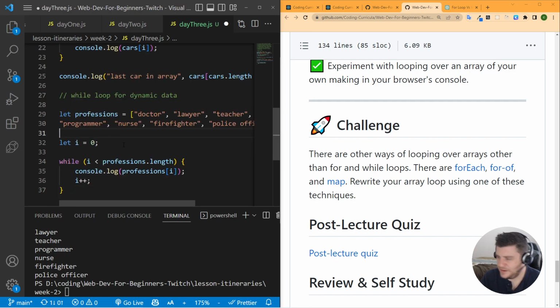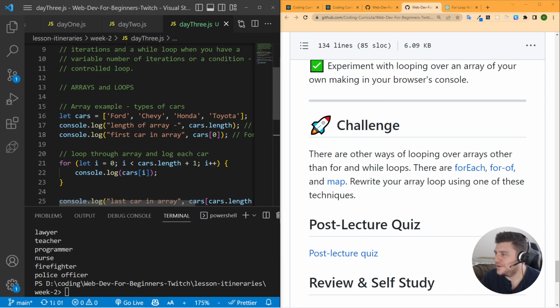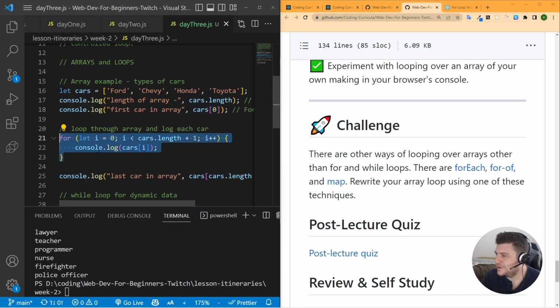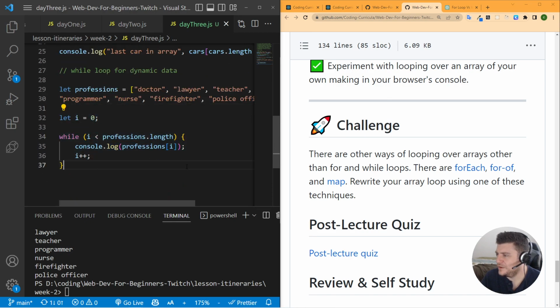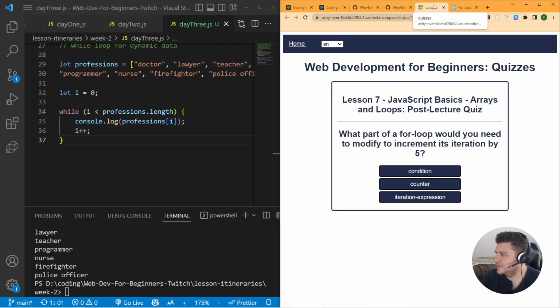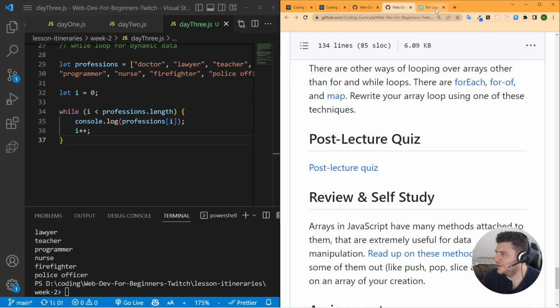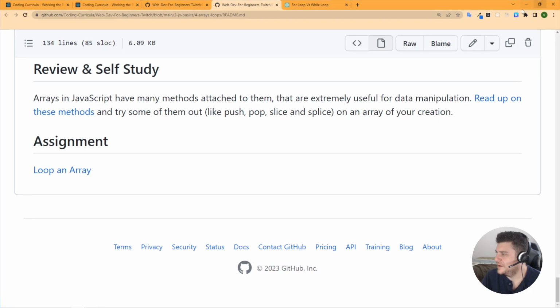All right. Well, we've made a couple of different arrays. We've done their length, their indexes, some for loops, and a while loop. So let's try. Did we already do our post-lecture quiz? I believe so. No, we haven't done a post-lecture quiz. Let's do a post-lecture quiz. Good time for that.